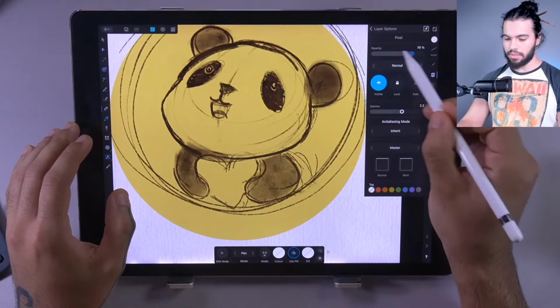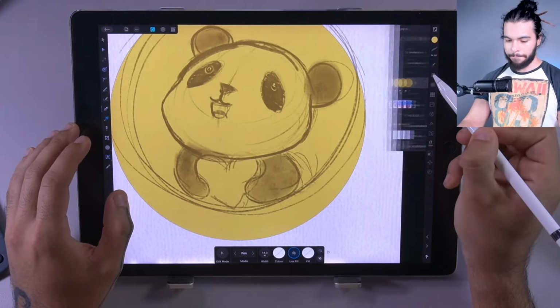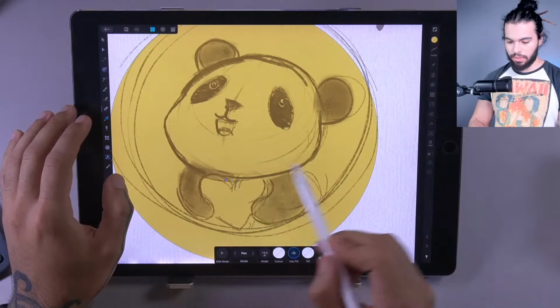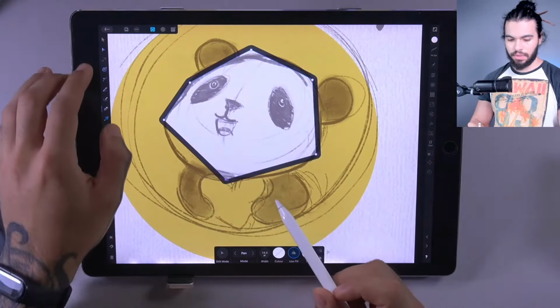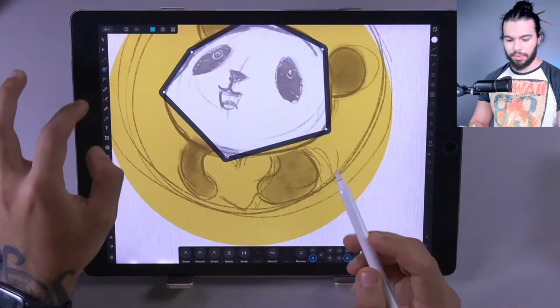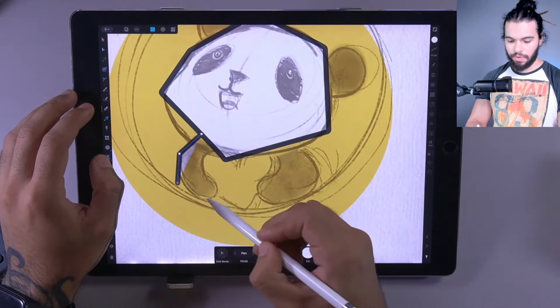I will reduce the opacity of the sketch in order to see. And then look, 1, 2, 3, 4, 5, 6 and 7. All right, I have the low poly technique being applied right now, my friend. This is how the vectorize works.